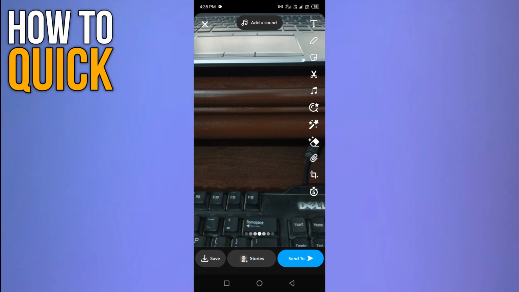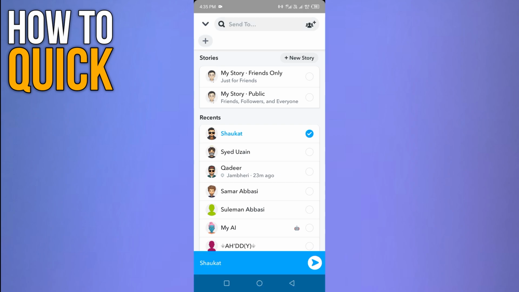It means time selected. Now simply send this picture by tapping on Send To in the bottom right corner. Then select the person and send it. So this is how you can send one-time view pictures on Snapchat.